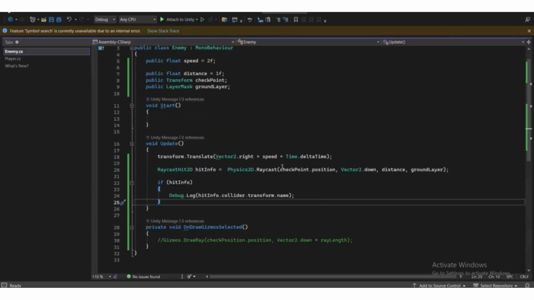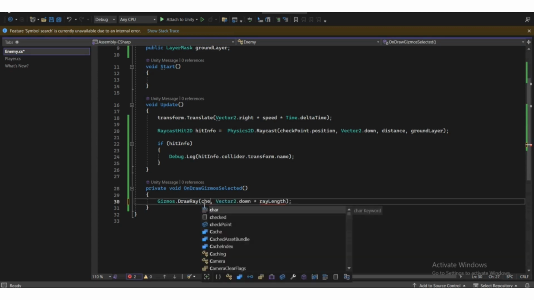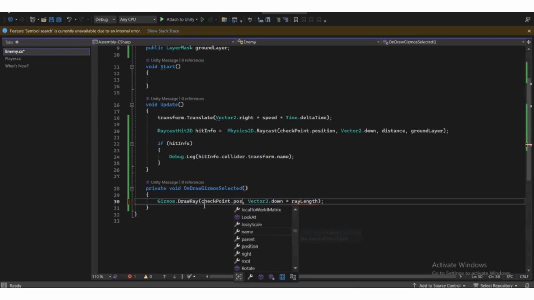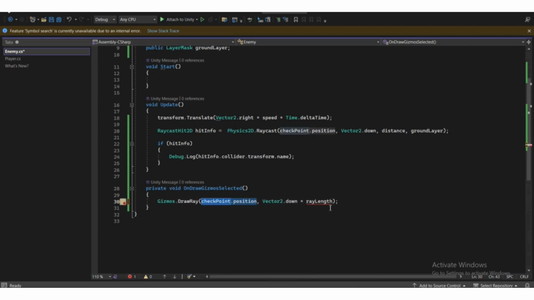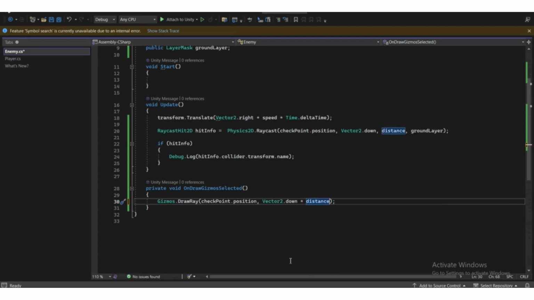To see what you have to do, you have to use the OnDrawGizmosSelected function. Over here, you have to write Gizmos.DrawRay. DrawRay will take where you want to shoot the ray from. We want to shoot out the ray from checkpoint.position, and in which direction you want to shoot out. We want to shoot it in the down direction, and we have to multiply this by our distance. Distance means our ray length.